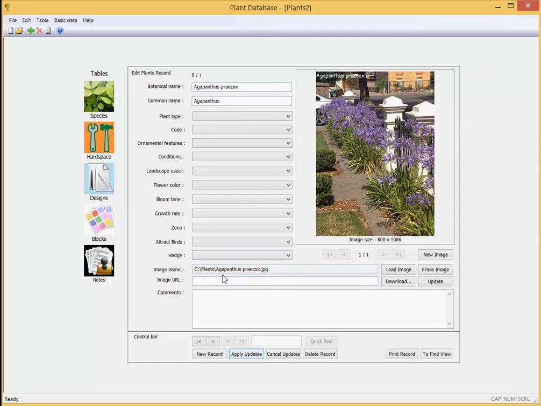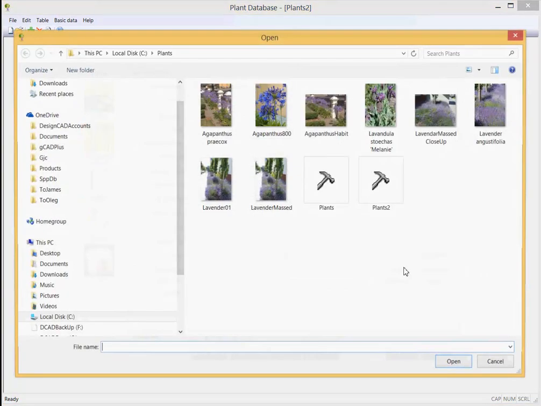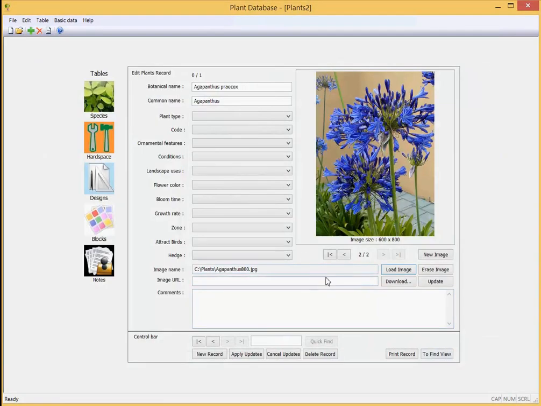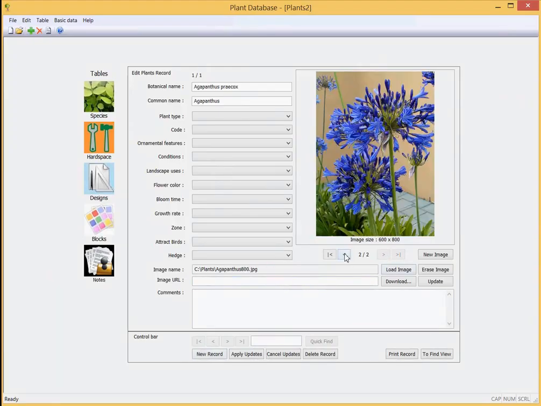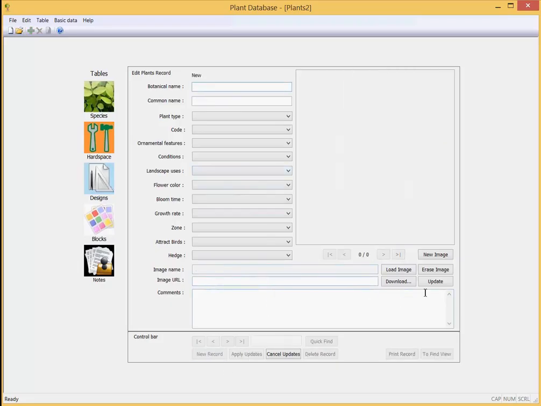Let's add another image to that species, and we need to be a little bit careful here. See the little data controls here, we're going to load a new image in the Agapanthus series. So we're saying new image, load the image, and we'll put in the close-up. There's the close-up, so it's 2 of 2 in the internal group for the Agapanthus, and I'll apply the update. Now if we use the controls down here, we can go back to the beginning and then scroll through within that particular one.